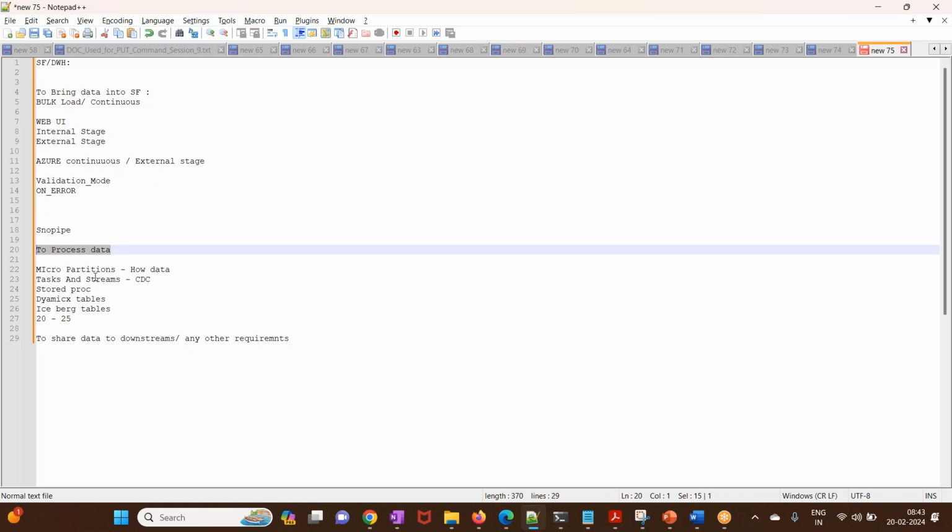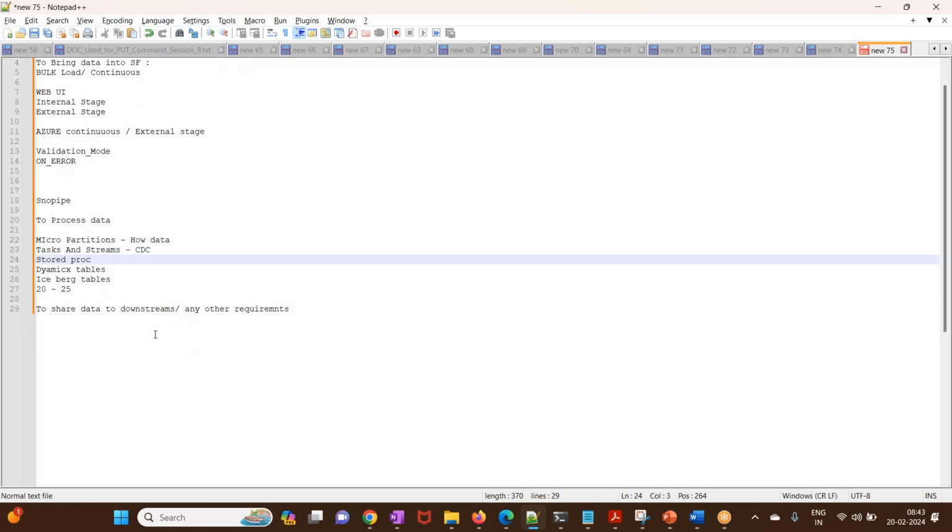Mainly the major topics would be micro partitions, streaming, and how we are going to work with tasks and streams. These are the different concepts. We will look into how we are going to process the data internally. Once the processing of data is done, then we will move into data sharing.